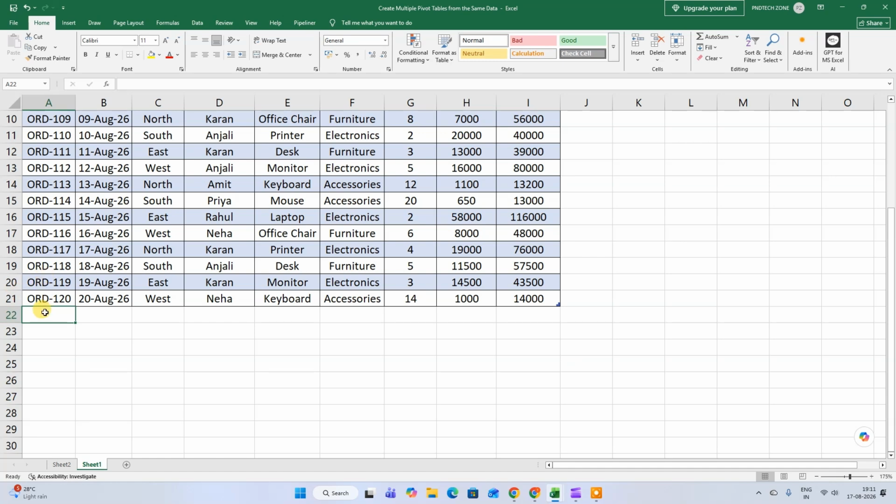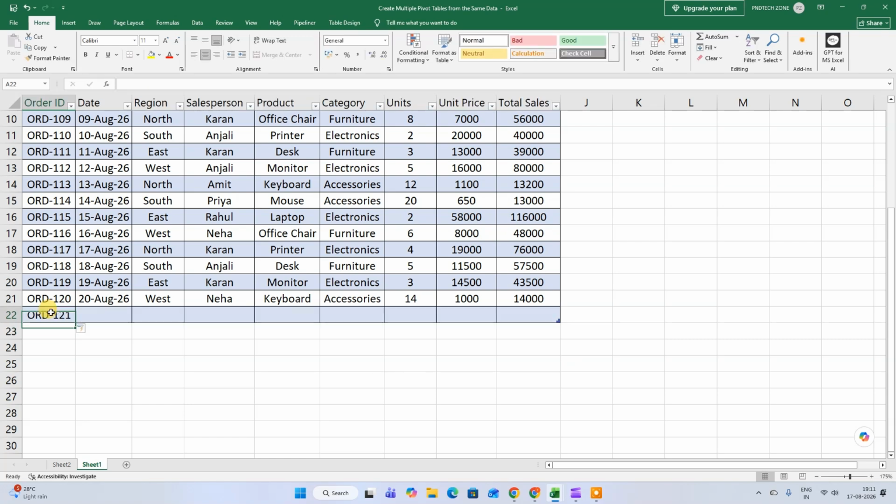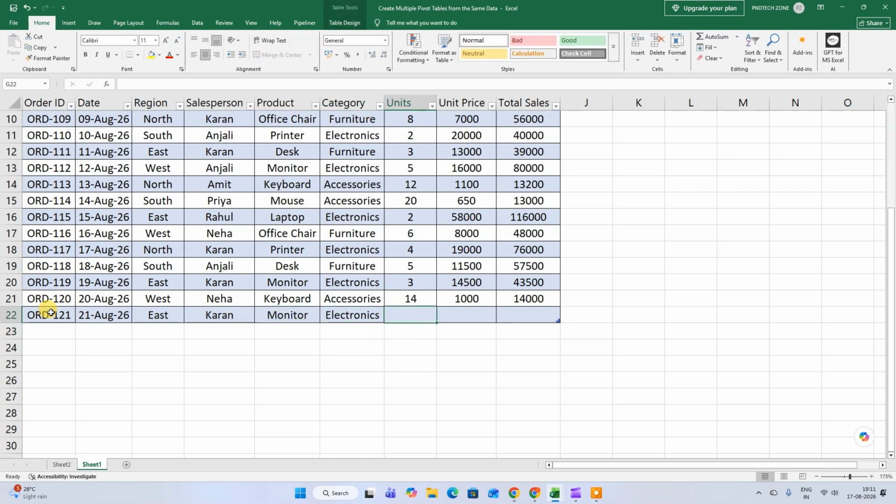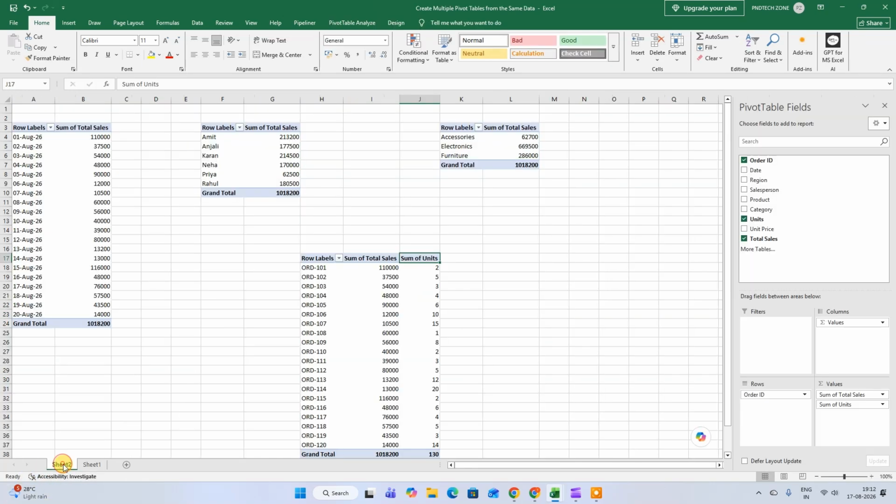Now just add your row. So I add one order ID here, 1 to 1. Okay, then add the date. Then I press Enter and go back to sheet number 2.